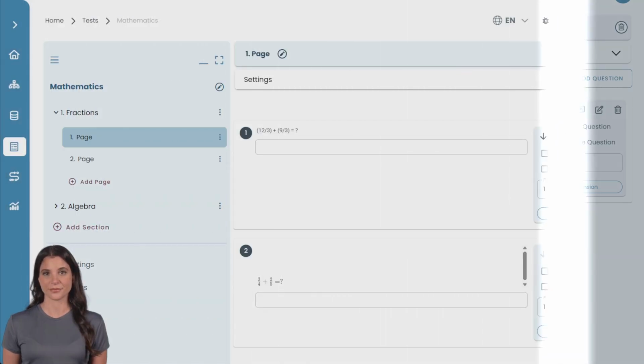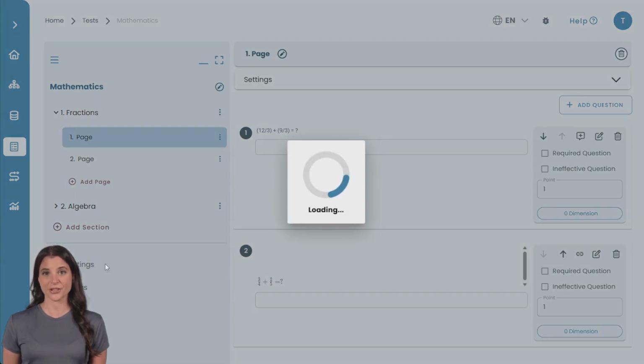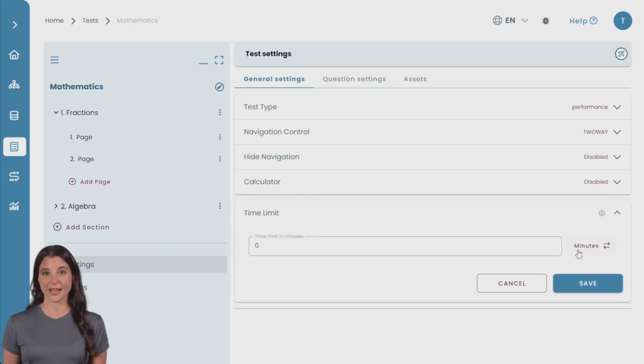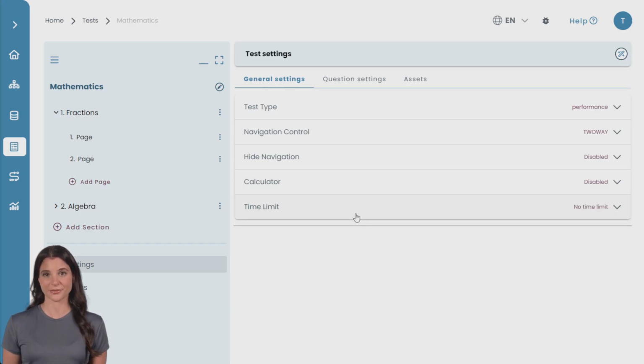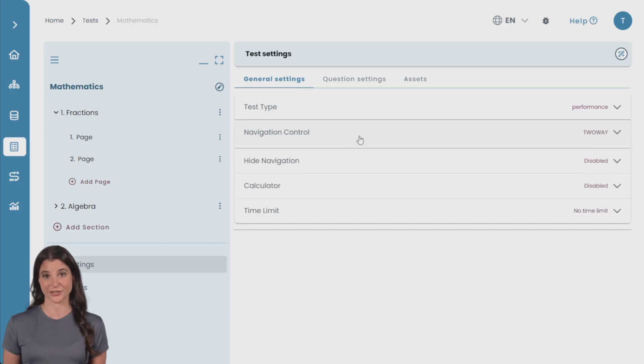Once you've finalized the test structure and added your questions, go to Test Settings to adjust the options according to your needs. You can set a global time limit for the entire test or apply specific time limits at the section or page level. Under Navigation Control, decide whether candidates can move freely, go back to previous questions, or proceed in a strict forward-only sequence. You can also enable a built-in calculator for test takers if required.